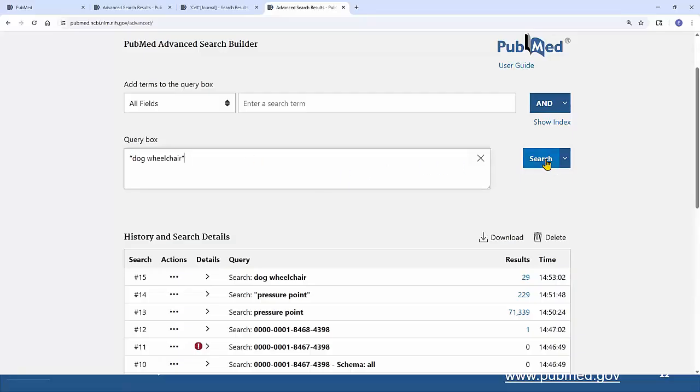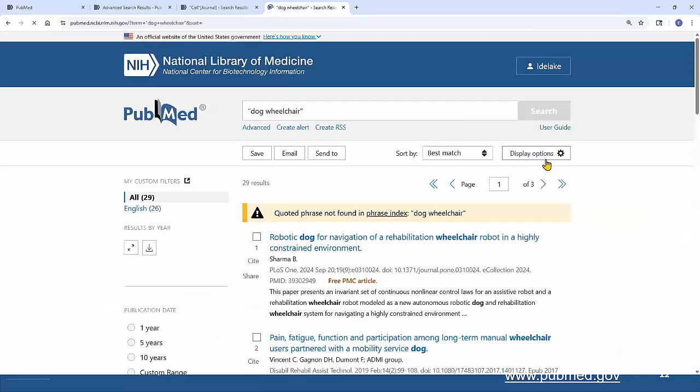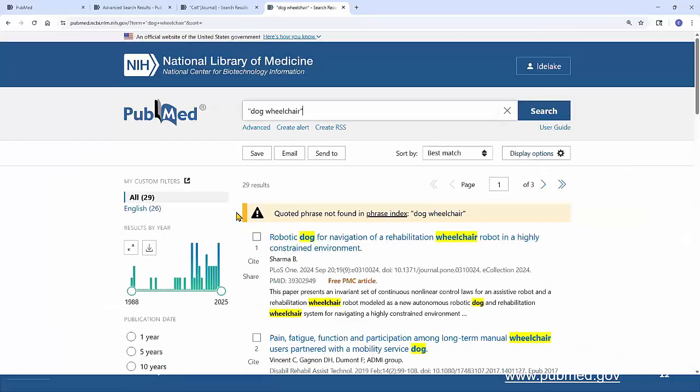Okay, got that. We'll run our search. Okay, well, we get this message above our results that says quoted phrase not found in phrase index. Who's seen that message before?